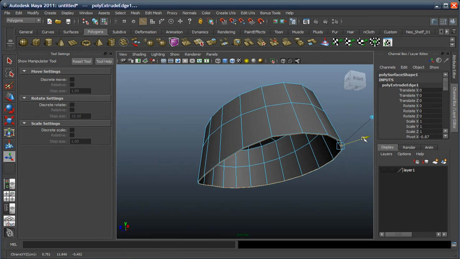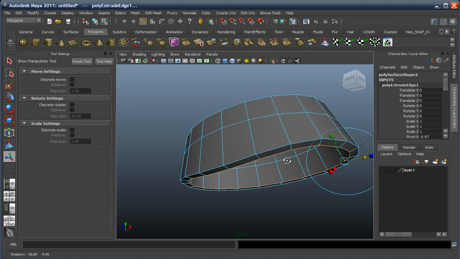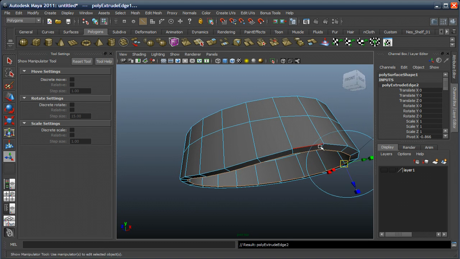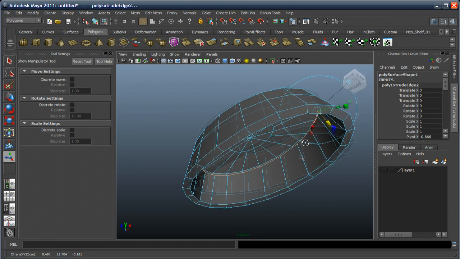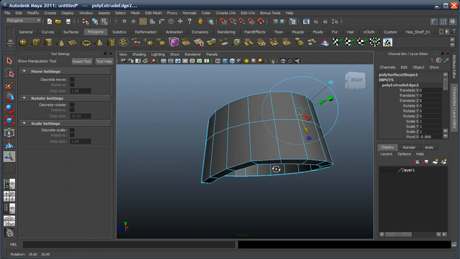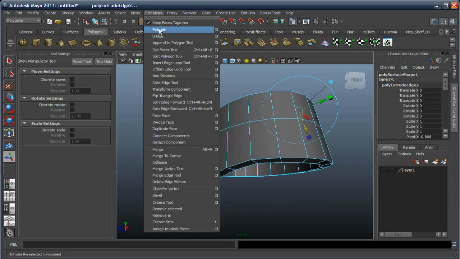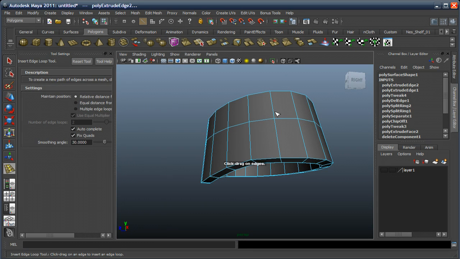And the Z to about right there. Extrude again. And in the Z again. You can move this all the way up. Go to edit mesh. Grab the insert edge loop tool.